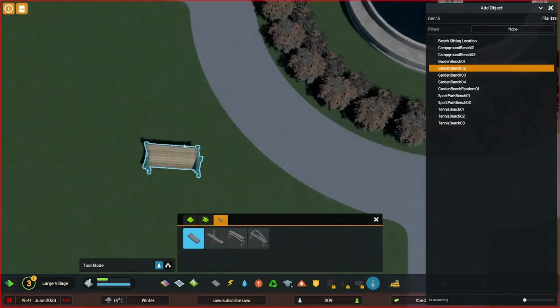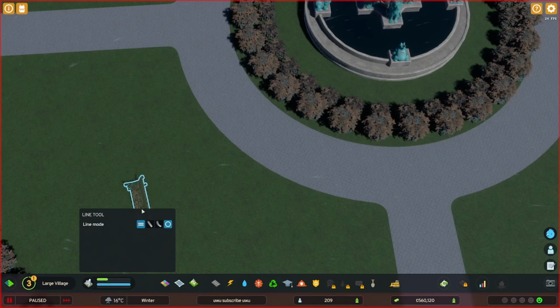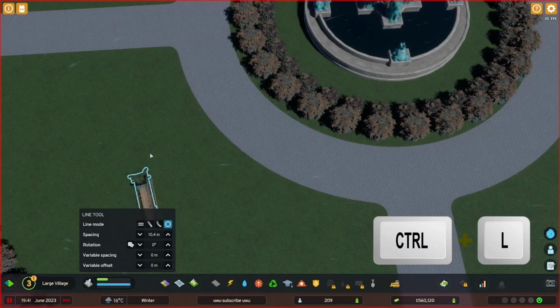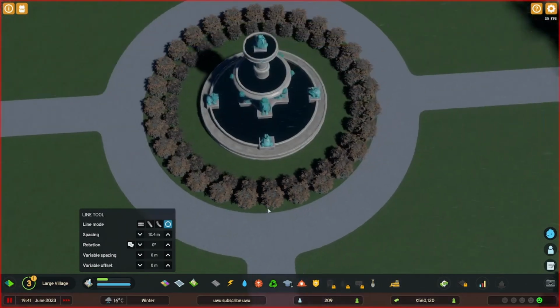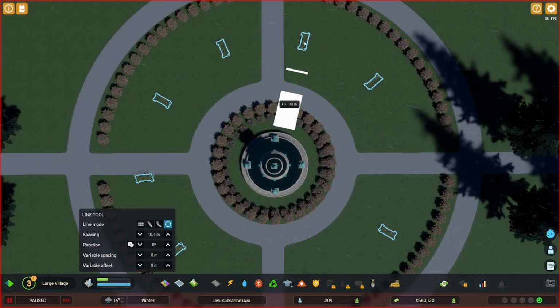Now it's time to pick the rest of the assets that we want to place, and I went with this type of bench. And again, after you select the asset that you want to place, press Ctrl L on your keyboard to initiate the line tool. This will now be a bit tricky because you will have to play a little bit with the rotation of the asset to make it look just right.